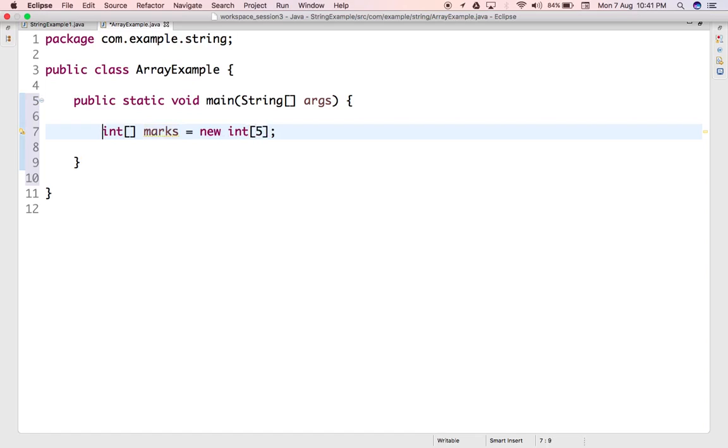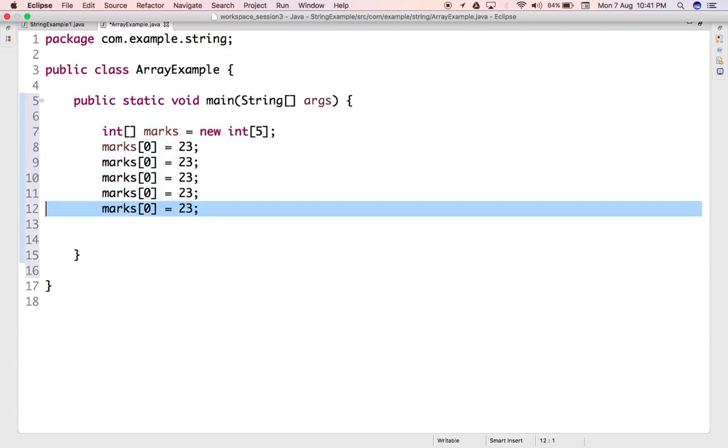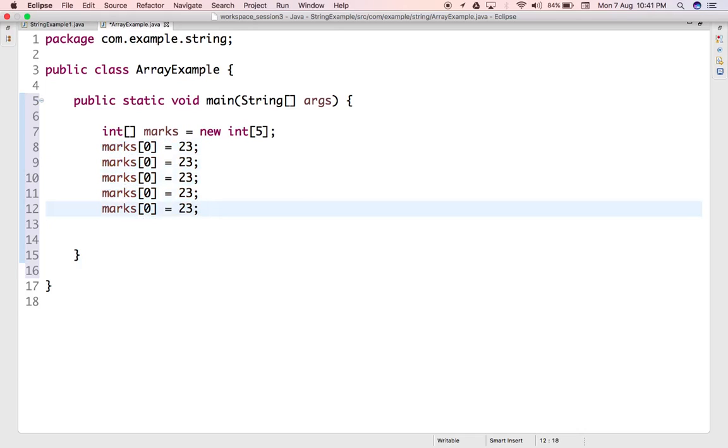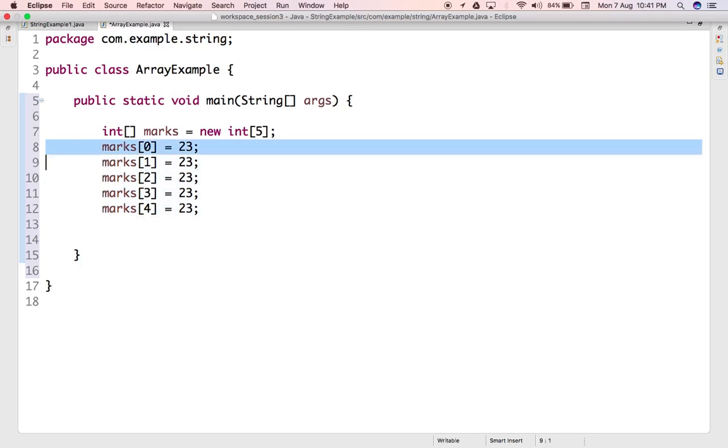Now I have created something which can store multiple integer values, and I can assign the values. At the 0th index of marks I am going to store an integer value, say 23. Similarly, I can copy paste and store up to index 0, 1, 2, 3, 4. That is 5 values. The indexes always start from 0, then go on increasing 1 at a time.